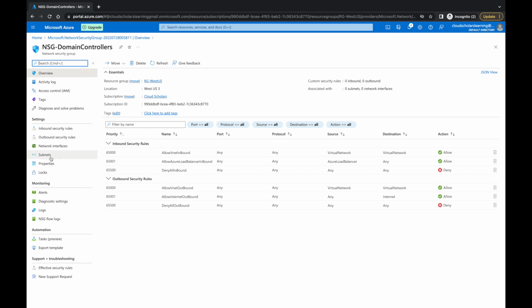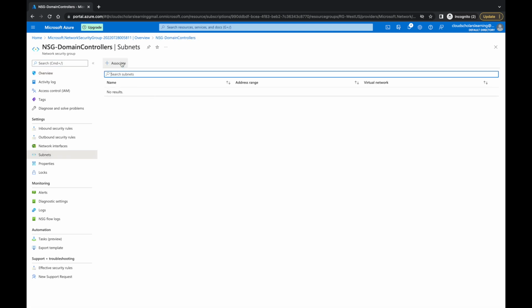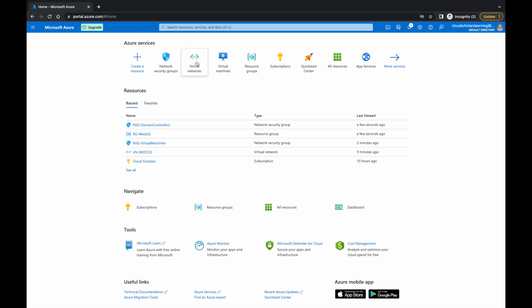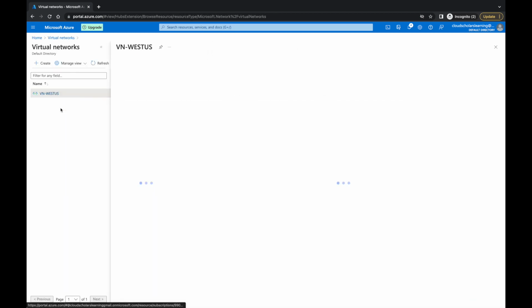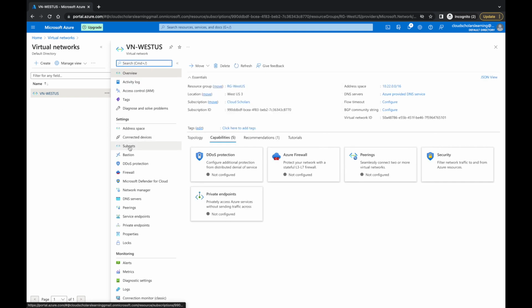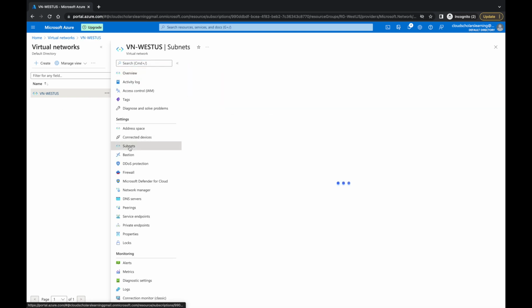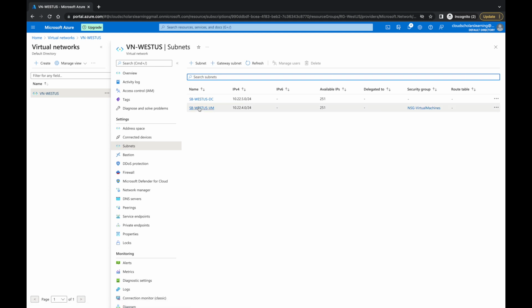Now, the last time I went to the subnet and associated it there. This time I'm not going to do it that way. I'm going to go to virtual networks. There's always multiple ways of doing the same thing. And I'm going to go down to subnets. Within subnets, there is my DC, right? As you see, there's no network security group associated with it.